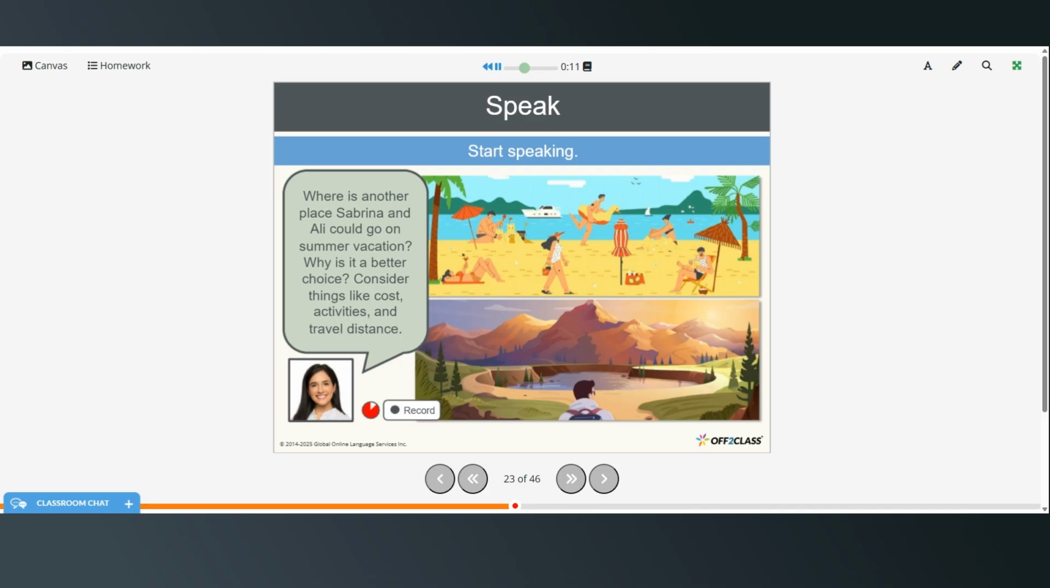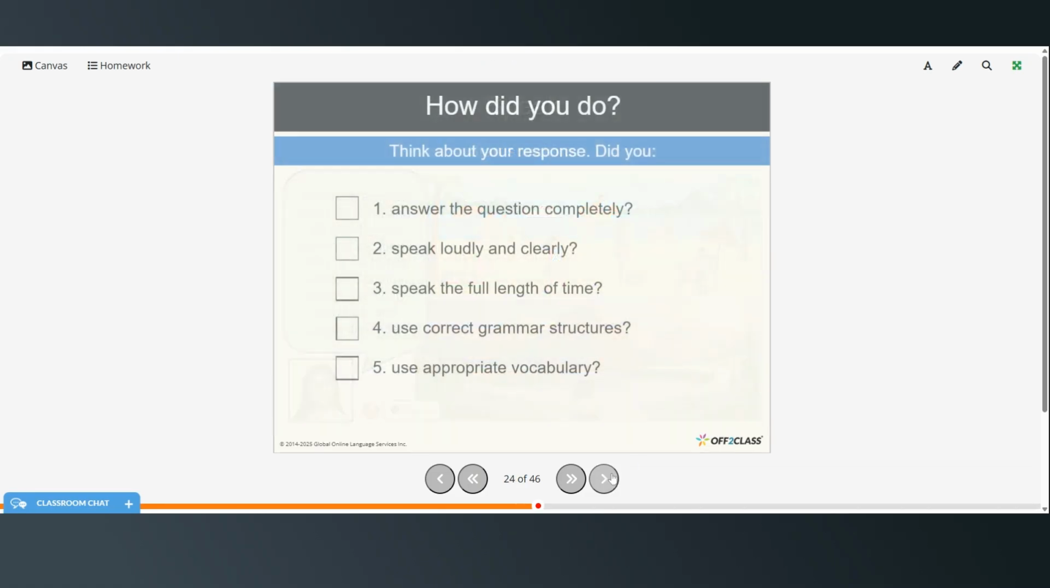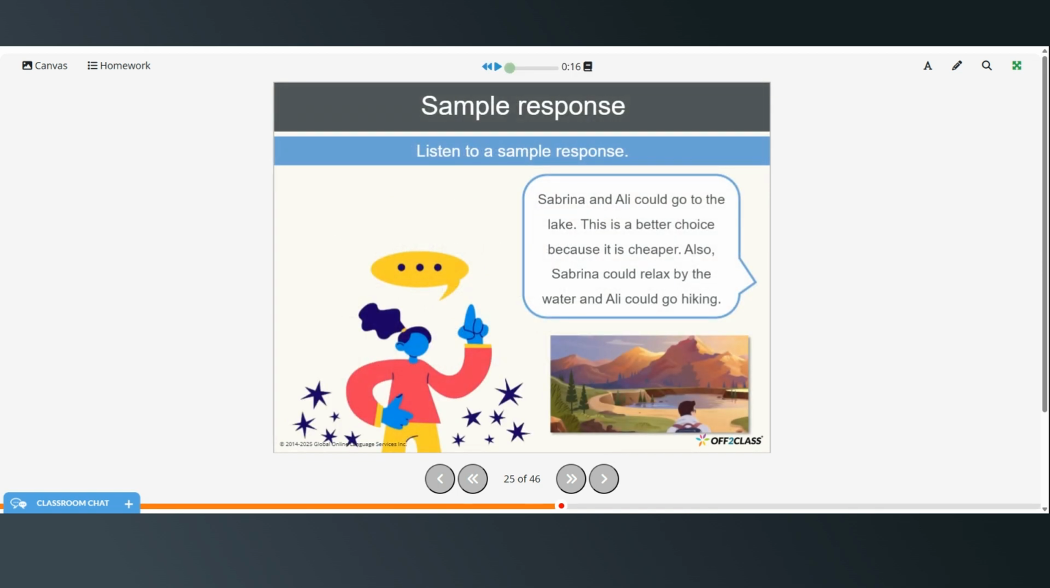Where is another place Sabrina and Ollie could go on summer vacation? Why is it a better choice? Consider things like cost, activities, and travel distance. Right, and now you can think about your answer according to this checklist. And here's a sample response.